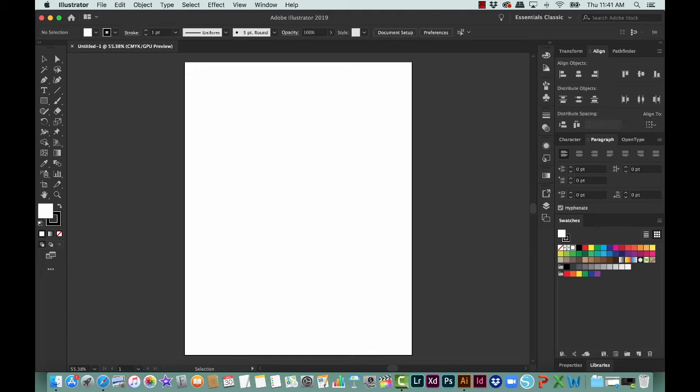All right, let's go ahead and check out the interface of Illustrator. So all of this is totally customizable and it's going to be up to you. And like I said in class, you're going to have to give yourself a little bit of time to figure out which one works best for you. So on the left, this is our tools.